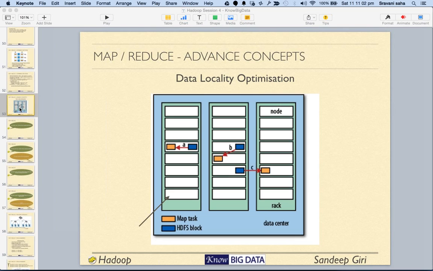Also, while copying the data, the first copy will be on the nearest node. Say you are on Hadoop 1 and you are copying the data from Hadoop 1 to HDFS, and since Hadoop 1 is also a data node, the first block of the data will be on Hadoop 1, the second block will be on Hadoop 2, and the third copy of the same block will be on Hadoop 3.